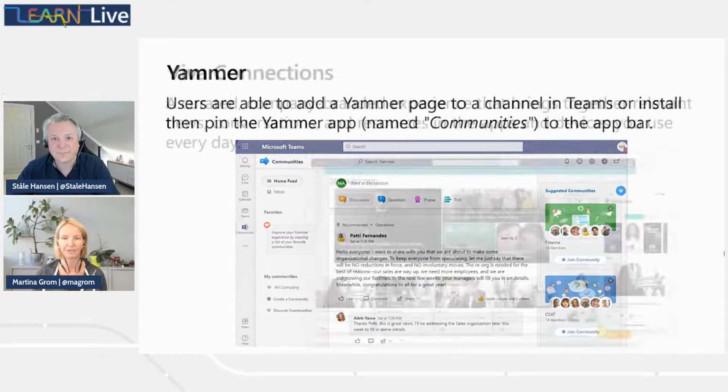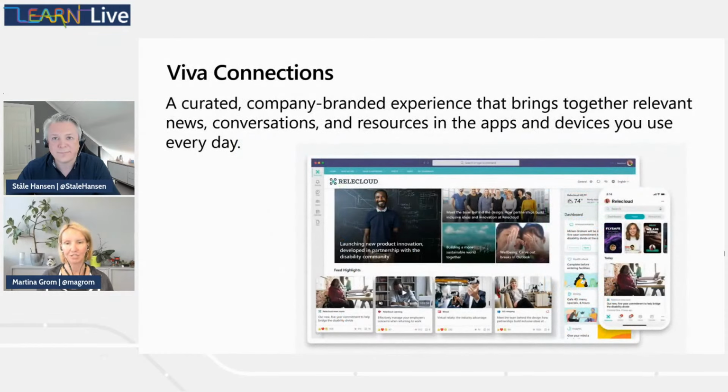And the next point here is Viva Connections. And Viva Connections is pretty new. It was launched in February this year. Viva Connections is also an app you can pin right into your Teams navigation bar on the left. And it's a company-branded experience that brings together relevant news, conversations, and so on. So consider Viva Connections as an employee experience app. And this is also something which is quite useful, like you see here.